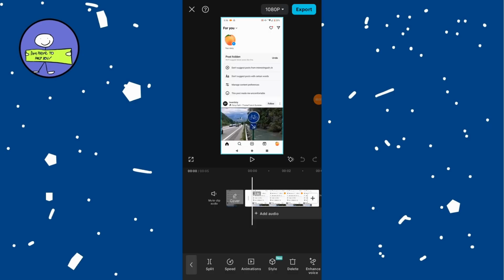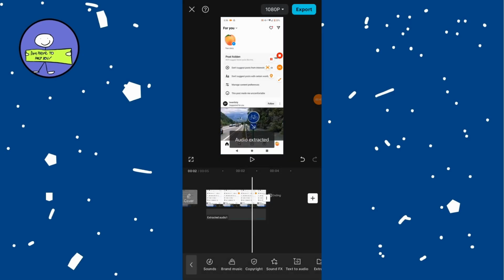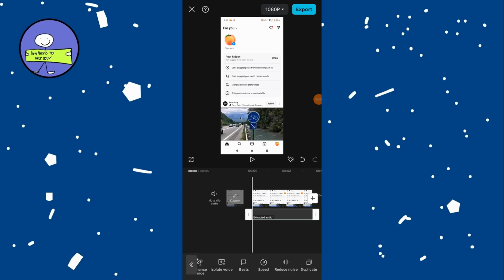Tap on the video clip in your timeline to select it. Scroll to the bottom of the editing options and tap on Extract Audio. This will create an audio track separate from your video. Tap on the extracted audio track in your timeline and select Copy.